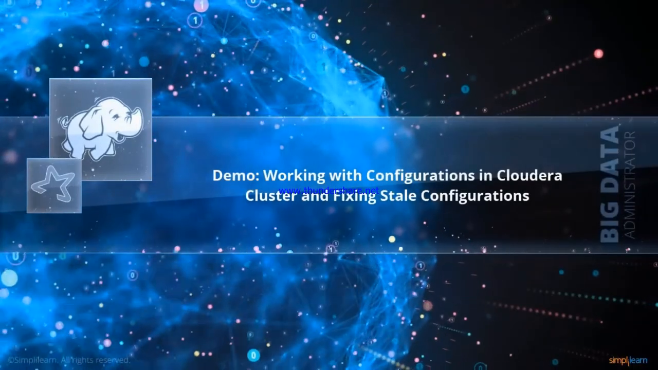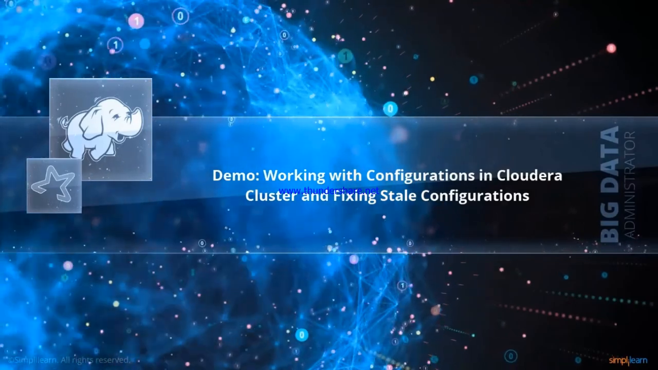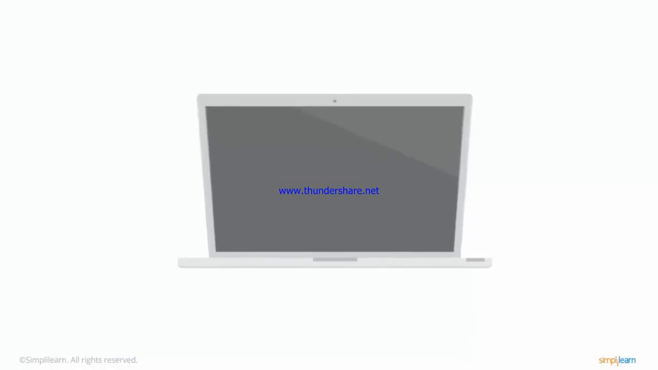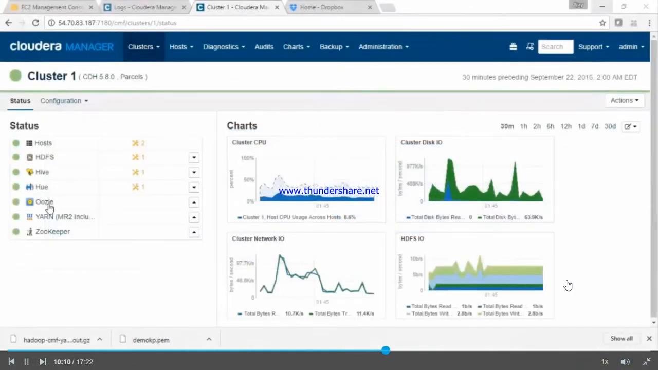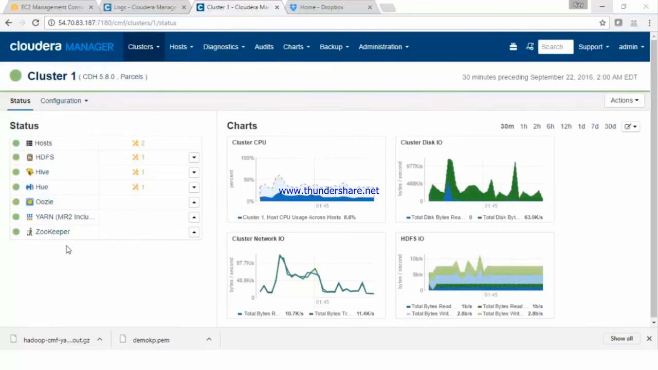Working with configurations in Cloudera cluster and fixing stale configurations. This demo will show you how to configure in a running cluster. Some of the services had been installed previously. Hence, in order to change any configuration, you will have to use only the Configuration tab. Once the configuration is completed, you will be asked to restart the cluster for the changes to be reflected.